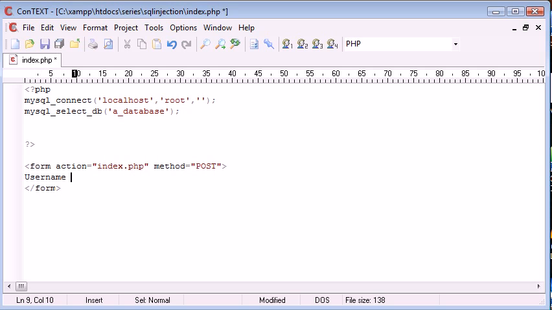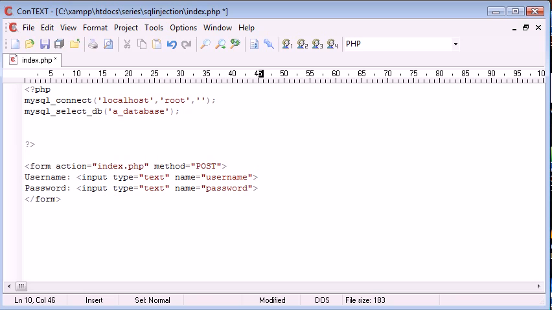Okay, so we want username, and we want to take an input, and the type is text. The name is username, and that's it. So now what we can do is say password. We'll bring this down a line, even though we're not breaking down a line, we'll just bring it down for neatness. We'll say input type is text. Name equals password, so this is the user's password, and then again we'll line down and add a submit button here. It's a very basic HTML form that we're creating.